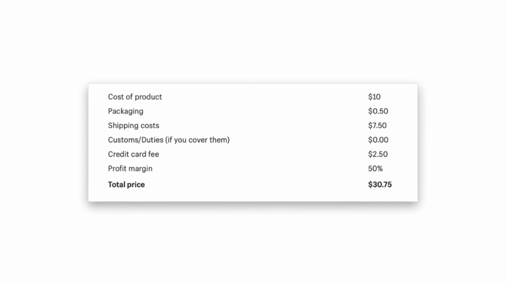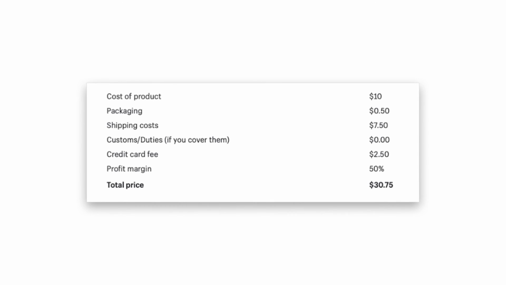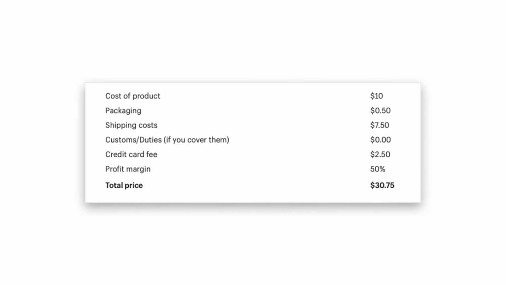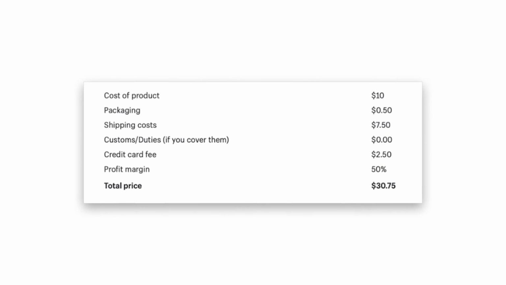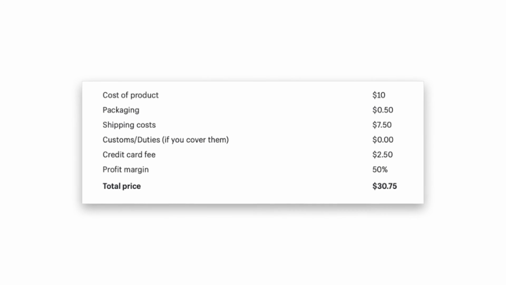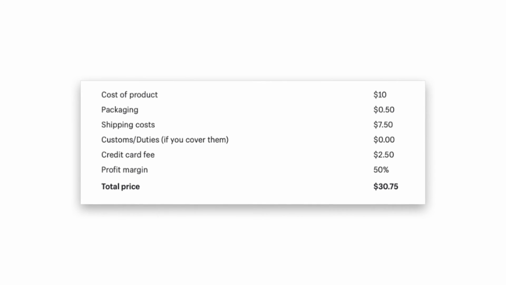Now, to be successful at e-commerce, you always need to keep an eye on profit margins. Shipping represents a significant expense, and if you don't properly do your research, it could end up costing you a lot of money, a lot of moolah. We recommend breaking down your total cost like this so you can truly know your margins. Now in this graphic, you'll see that we have the cost of the product, which is $10. Then we have to account for packaging, 50 cents, shipping cost, $7.50, customs or duties, if you cover them, you're gonna have 0 in that one. Credit card fees, $2.50. So your profit margin is 50%.